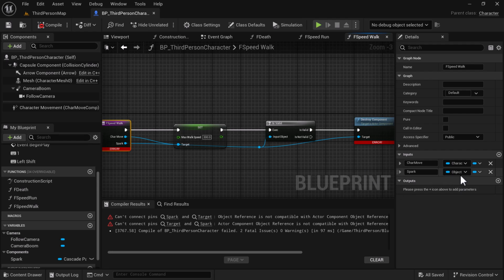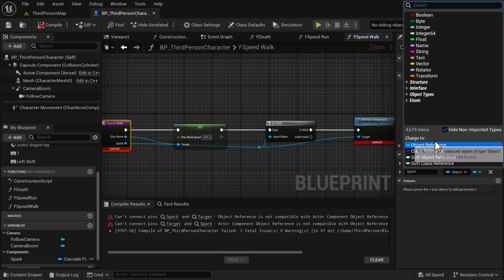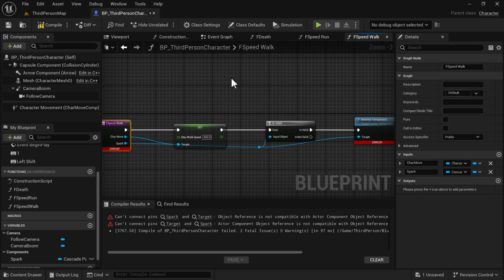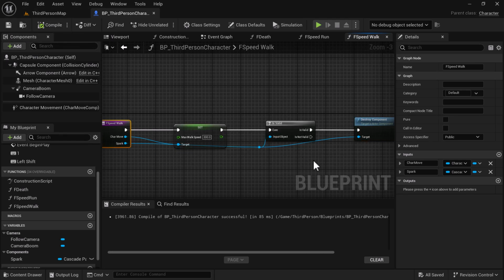Okay, so right here, we're getting a little error because this is not compatible with this input. We're going to go cascade, particle component, and we're going to do an object reference. Compile and save. Now these are compatible, so you should have no errors.